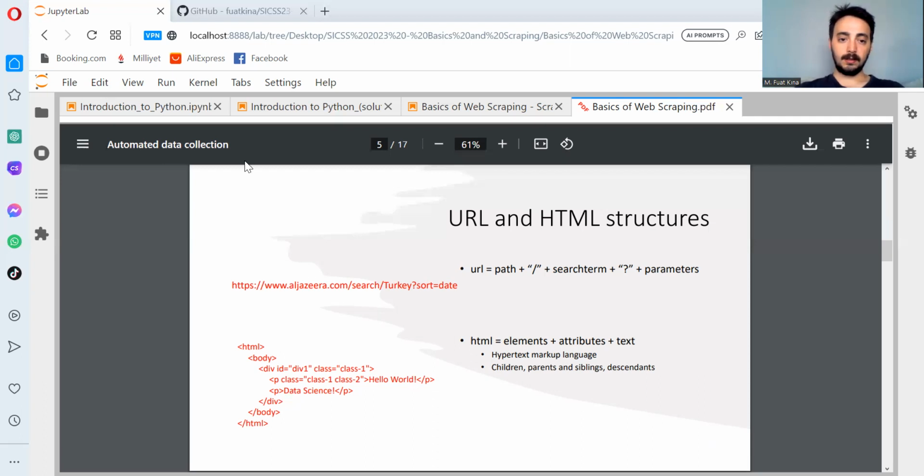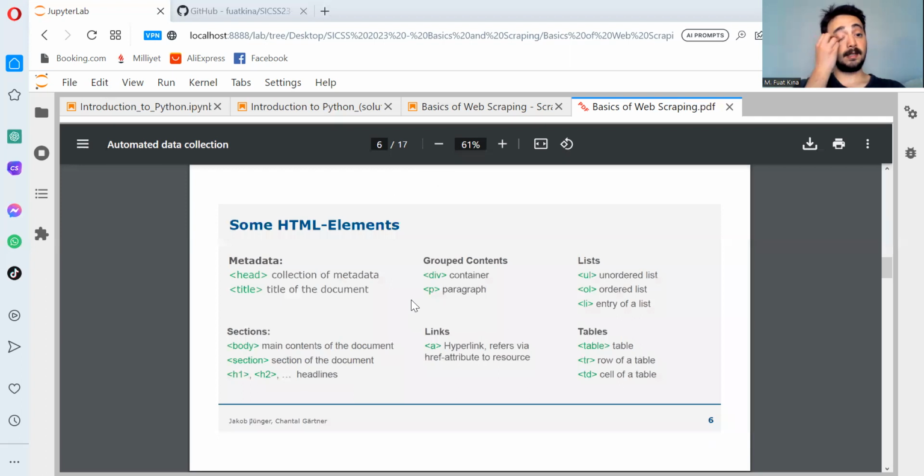Here there are some HTML elements. Widely used HTML elements can be found among those. For example, if you want to access a table, you should probably look at those. Or if you are interested in links, they are often stored in these A elements.